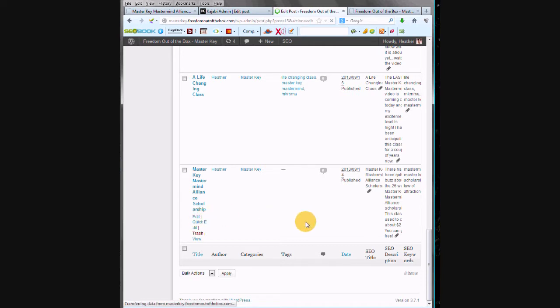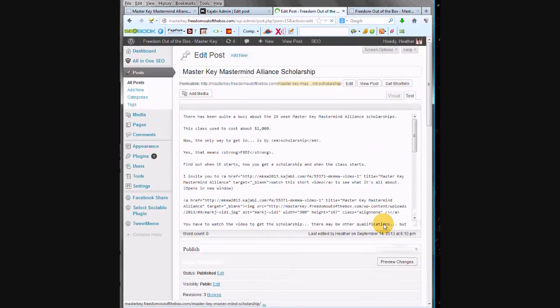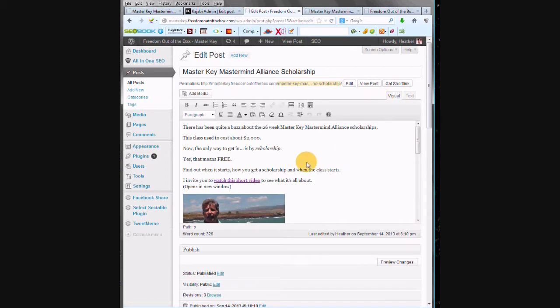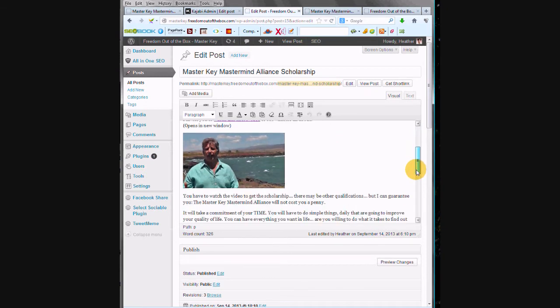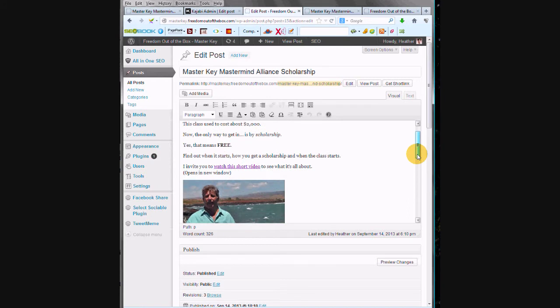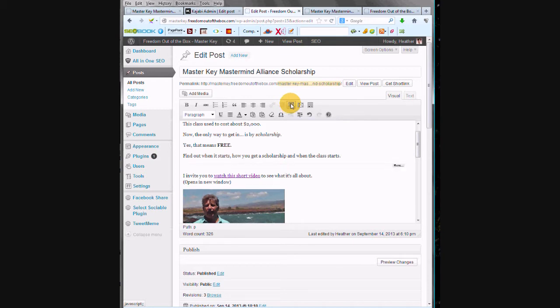And choose a spot in the blog where you want to put your more tag. You might want to just go over to visual and see approximately how it looks. Do I want to have this video in the blog posts? I'm going to put the read more right in here. And read more is right here, insert more tag. So there it is.